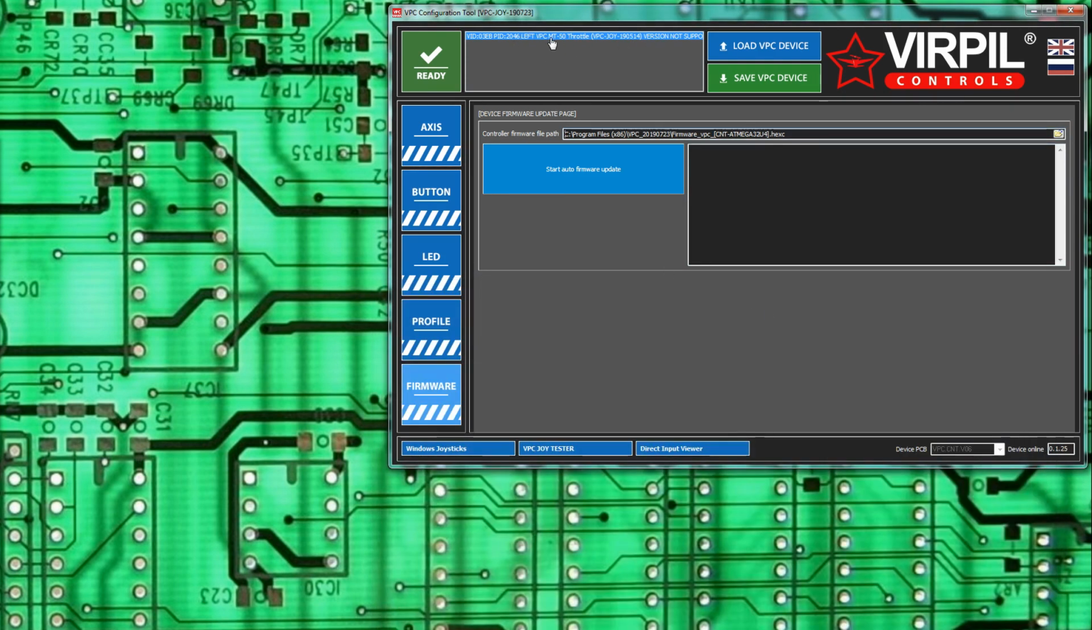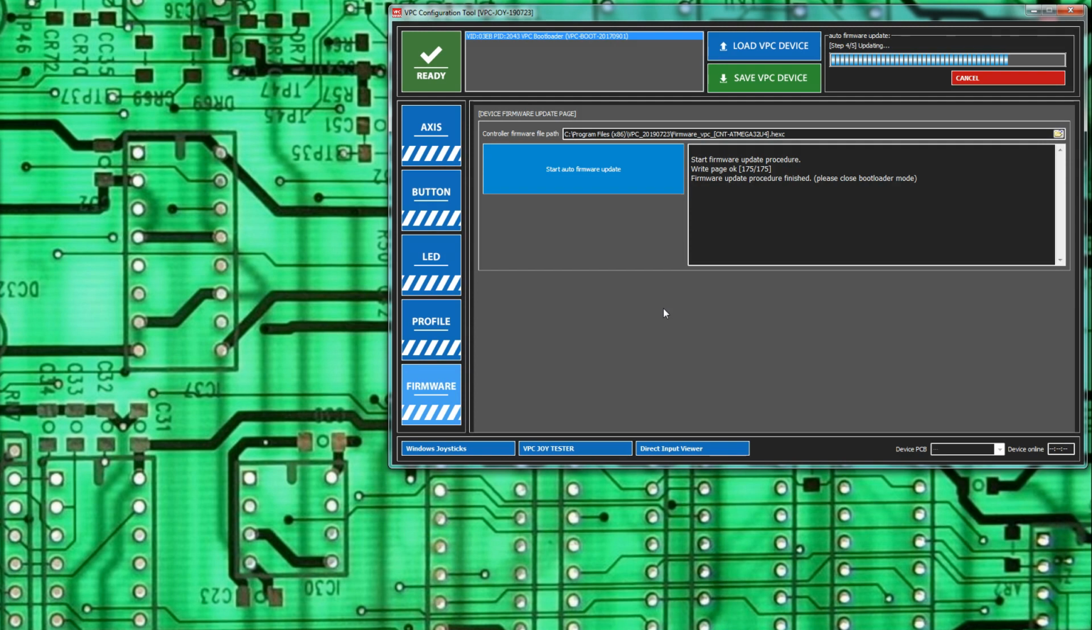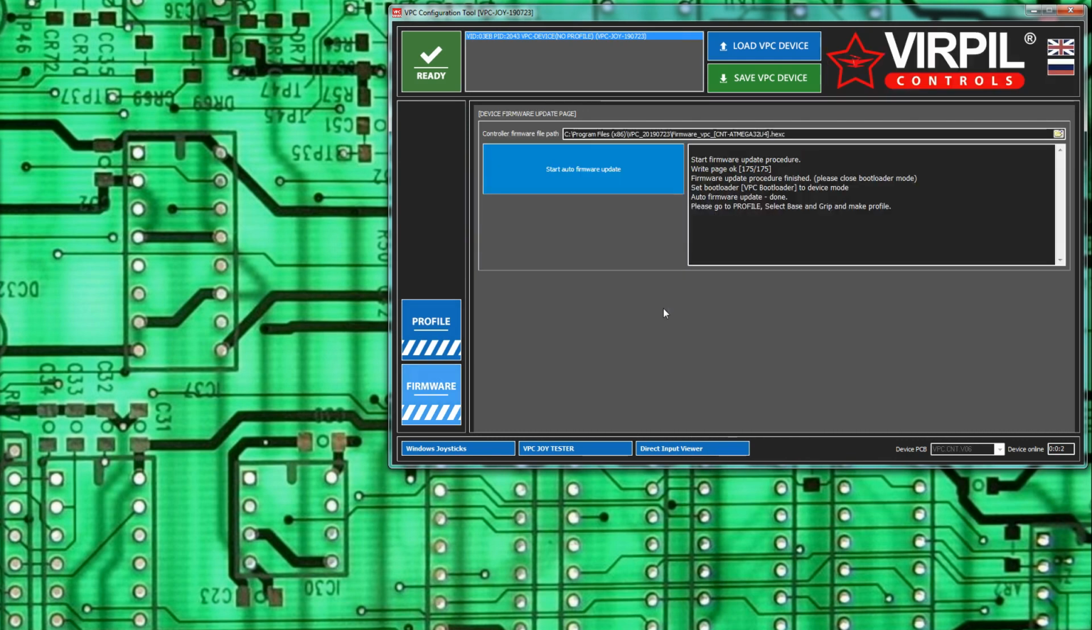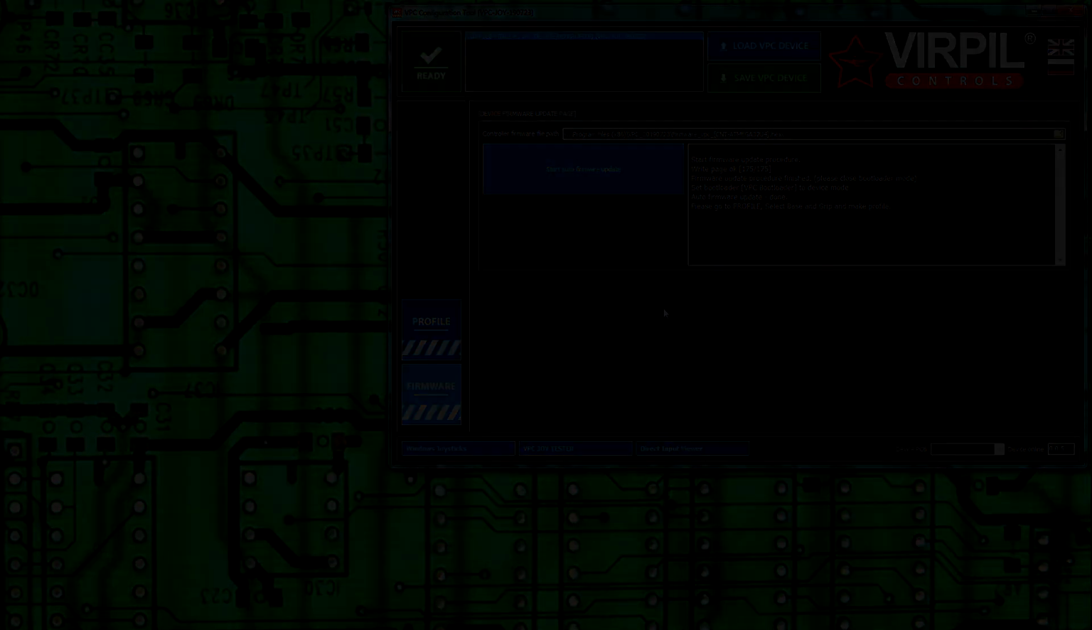We have the device selected here. So just click auto start firmware update and close the wee warning box. Right, so that's the first part done.